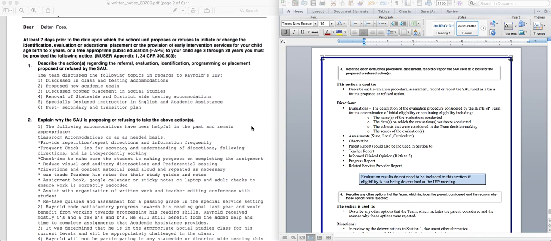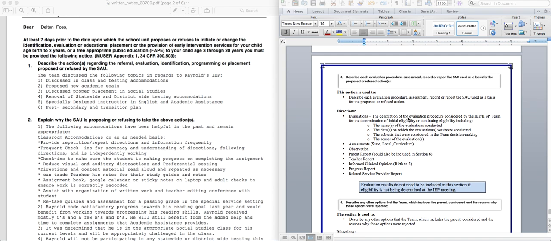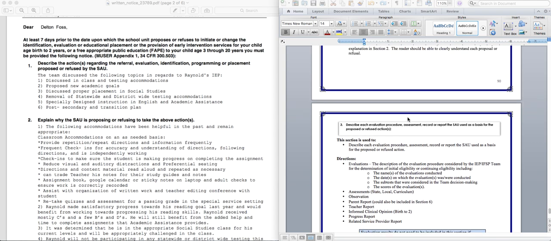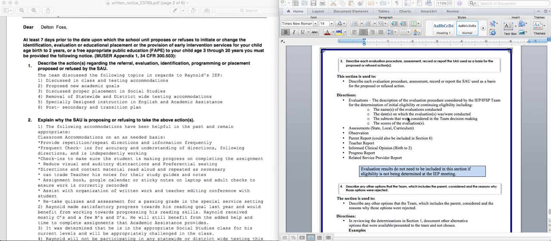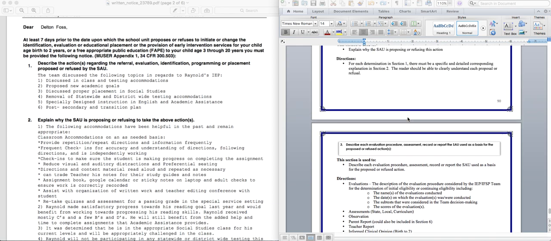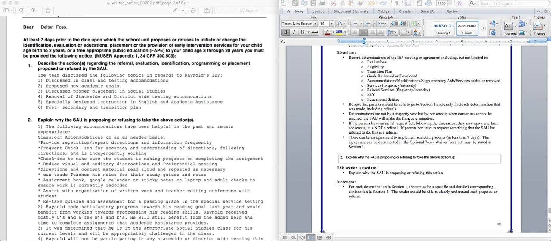So, on this side is the written notice, on this side is the procedural manual. The link to the procedural manual is on our website, and I can also send you the link to open it up. The procedural manual is written by the Maine Department of Education, and it's very useful for figuring out how best to put your information in your written notice.